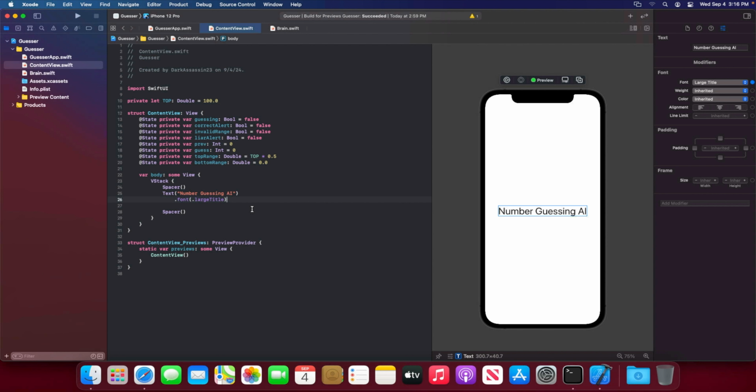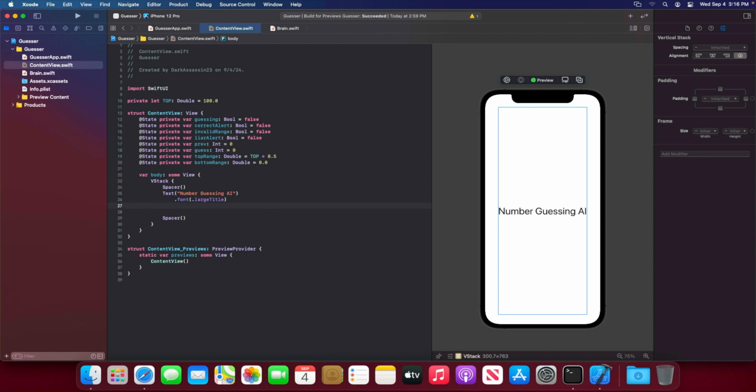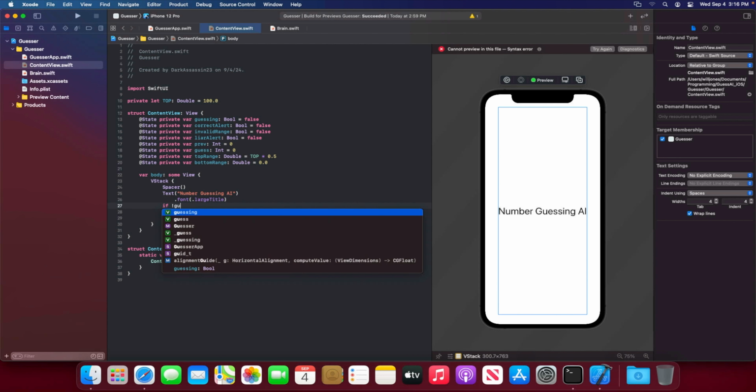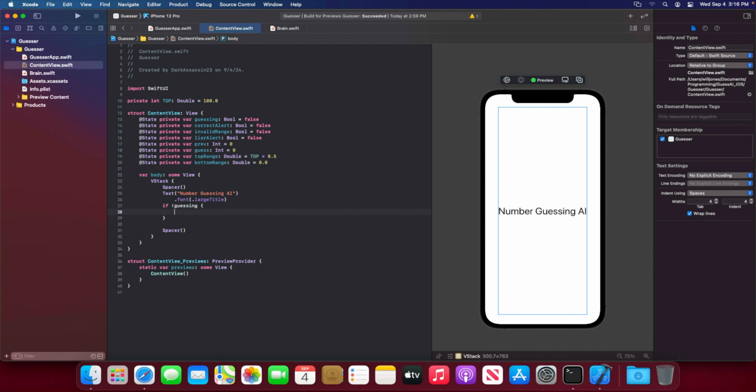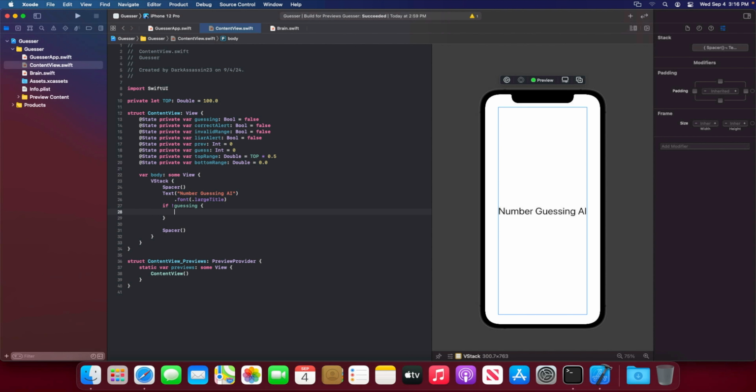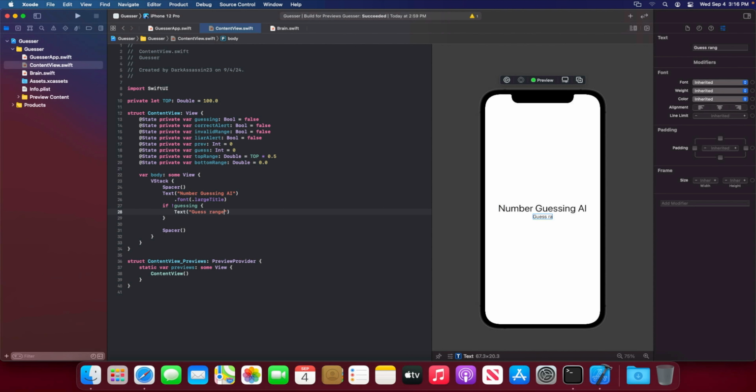So we have the title, of course, here, which is just number guessing AI. Of course, you could change that to be whatever you wanted it to be. But first, let us use that guessing feature. So what we can do is, if we are not currently guessing, we want to implement the UI for selecting the range of values to guess from. So first we will do text, and then we'll just do guess range, just like that.